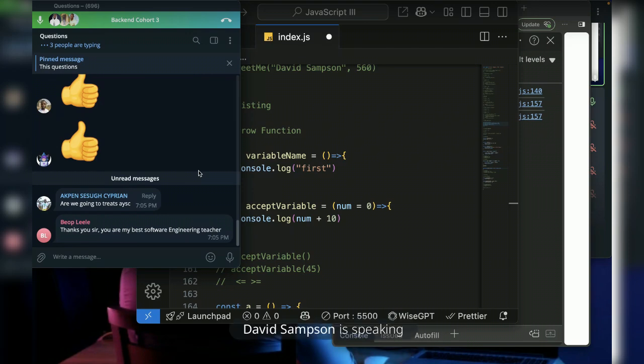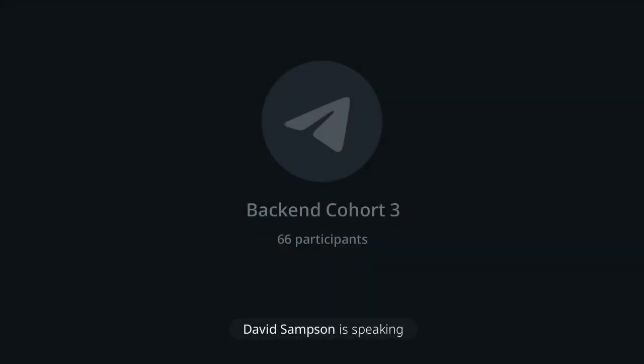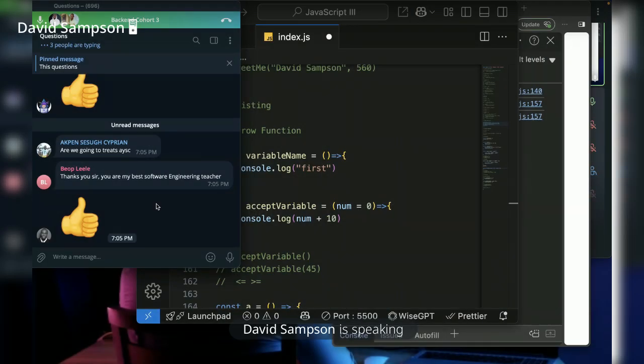Yes, we're going to treat async, await, and all of that. We're going to treat all of it, but with time.